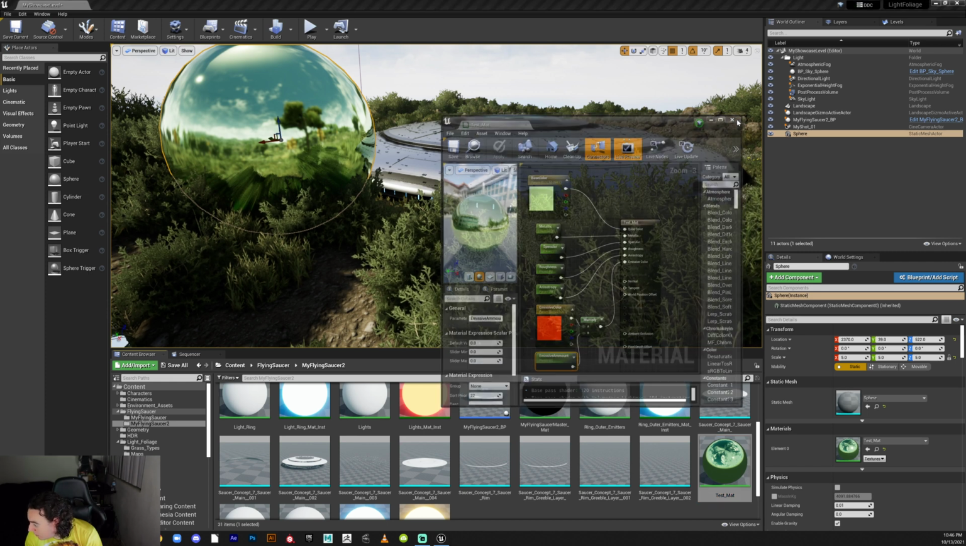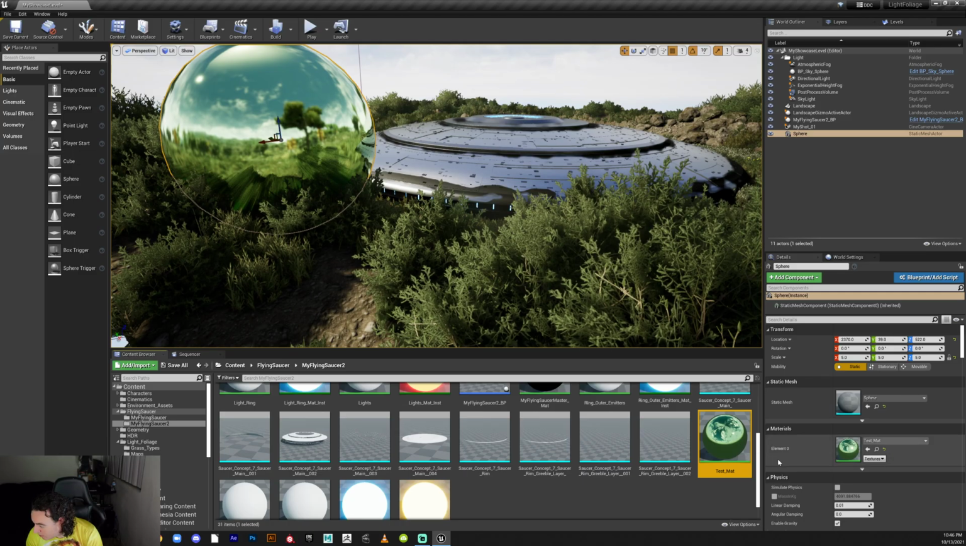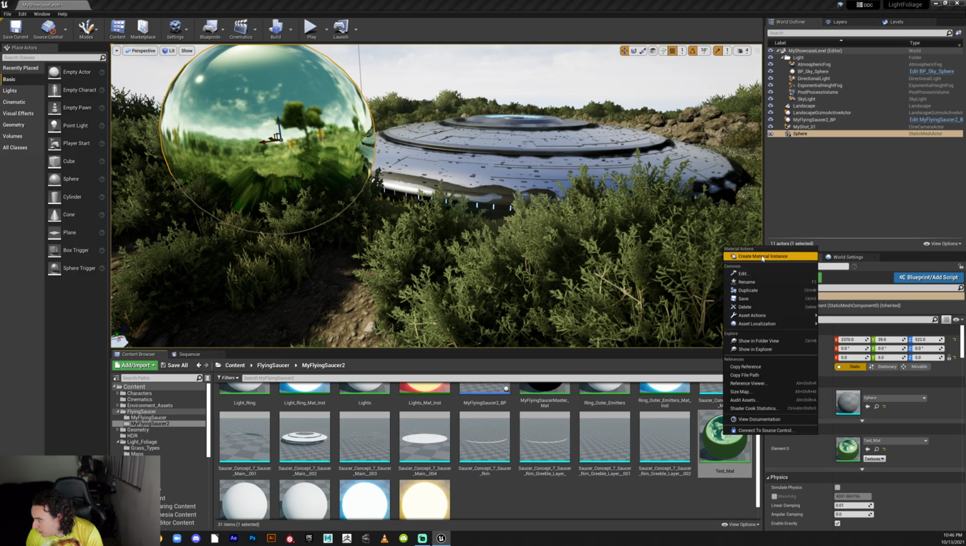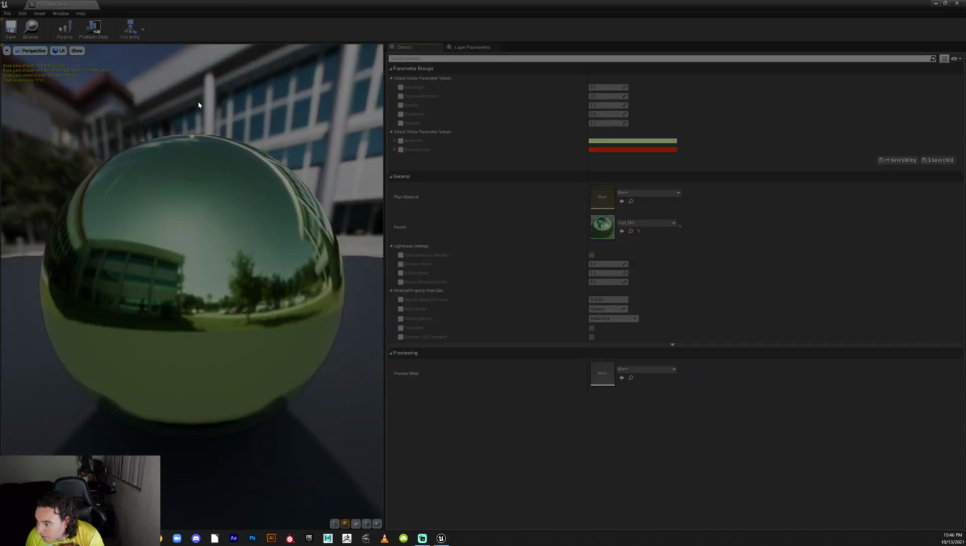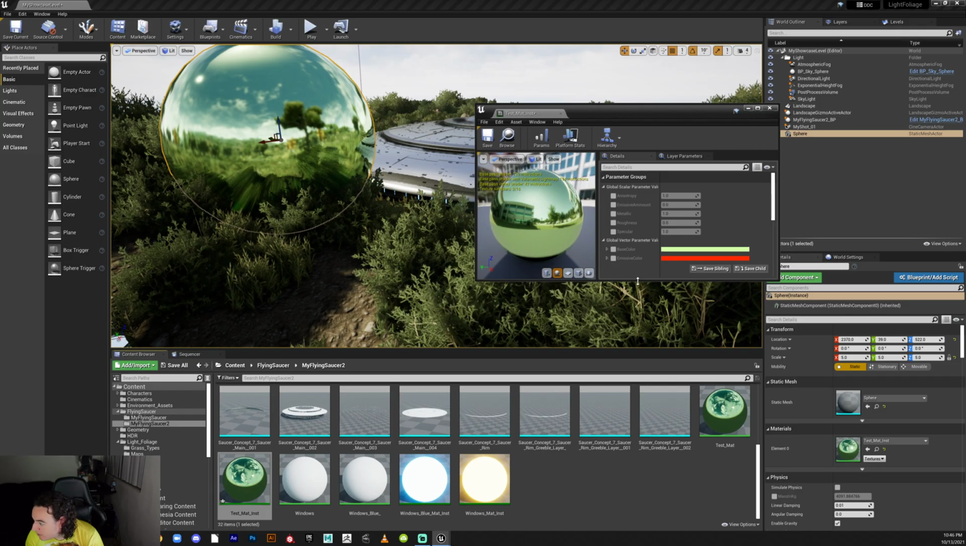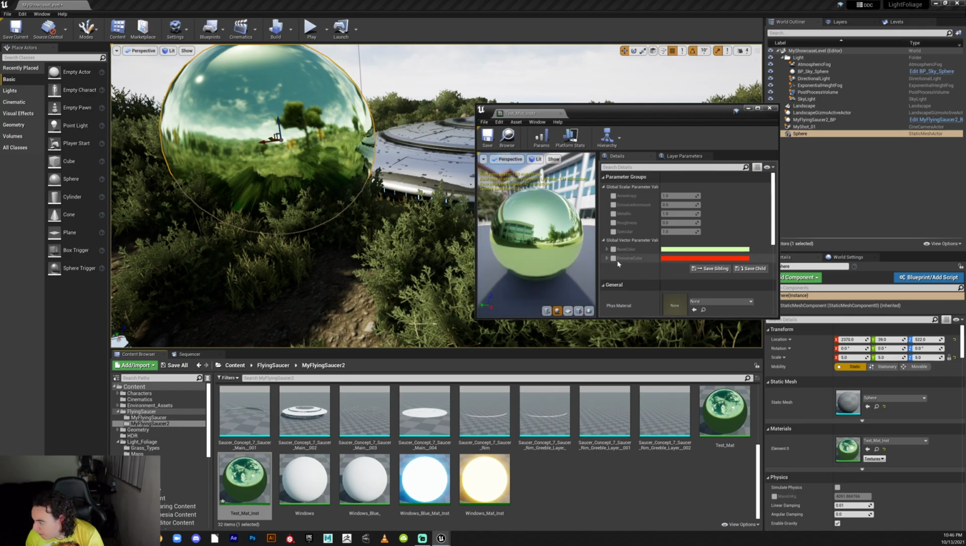We can now close this, and once again, to create a material instance, you just right click and choose create material instance. This is going to be test mat inst. Then I can plug this into the sphere and open this up. The beauty about material instances is that they're interactive. Here I can then control these.